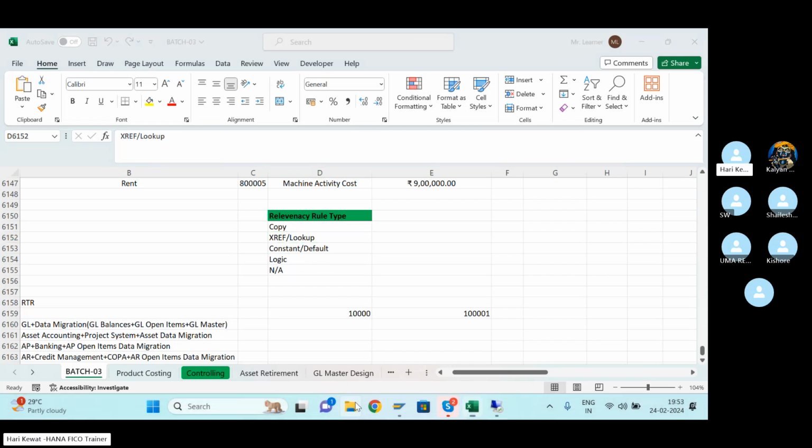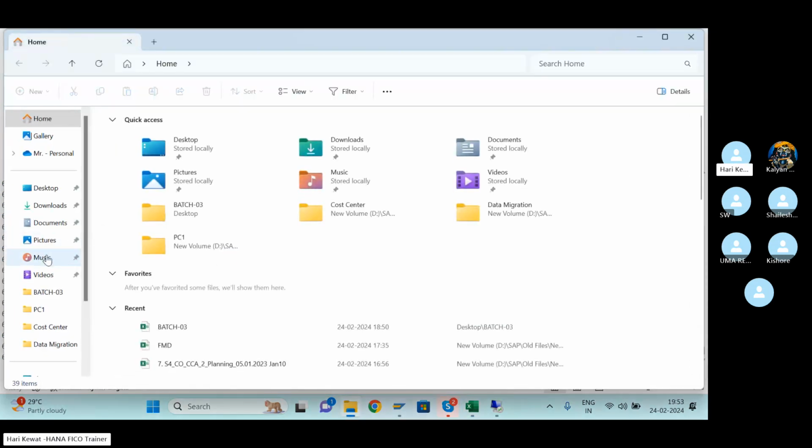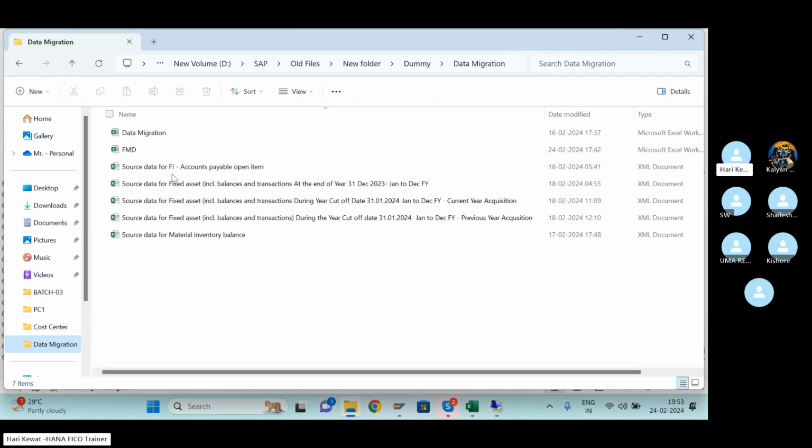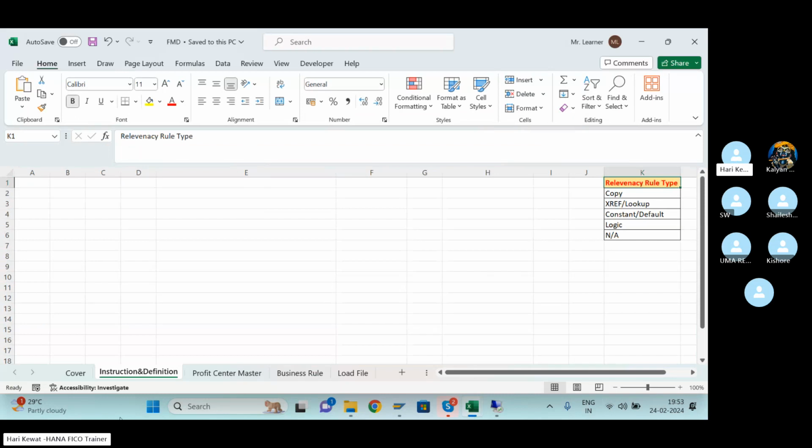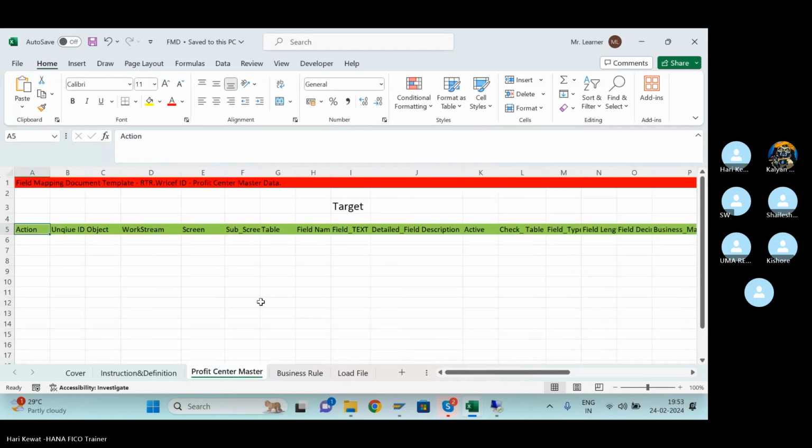So let me show you here. I have already shown you, but let me show one more time. So there will be something like this. An FMD document will be there. So like this, they will give you a format. In this, you have to fill every field, field by field. And their description you have to fill. Their length you have to fill. Their type you have to fill.